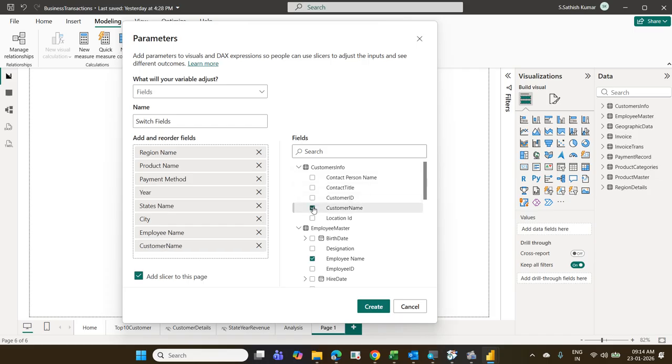If someone wants region-wise, they can see the region-wise report. Someone wants product-wise, payment method-wise, year-wise, state-wise, city-wise, employee name-wise, customer-wise. I am giving almost all the permissions here. So whatever report they want, they can create it. Sub-level report also. For example, product name. It will show 10 products. Yes.